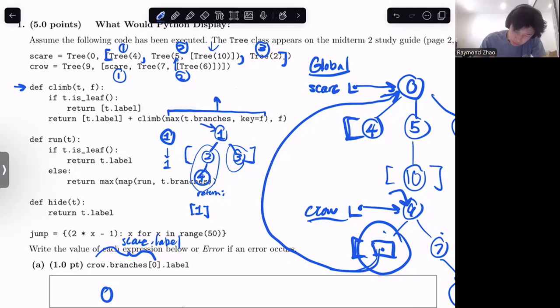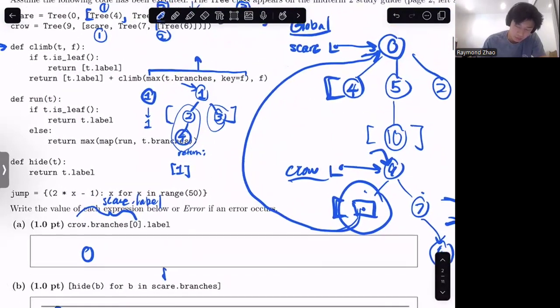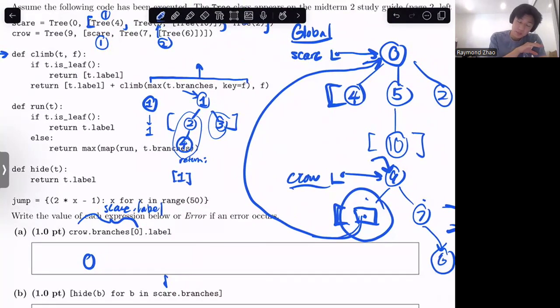This says across all my branches, I'm going to return the tree that produces the max something. And that something is going to go off of whatever key we pass in. And the key is going to be F. And if we pass in hide, hide simply gets all the labels. So I'm saying, across all of my subtrees, hand me back the branch that has the greatest root value.